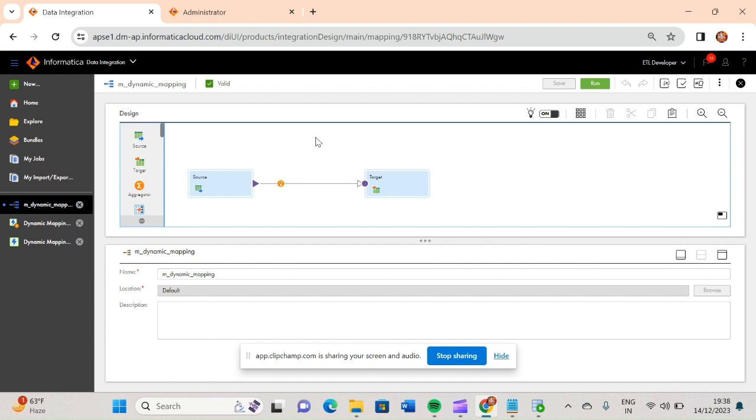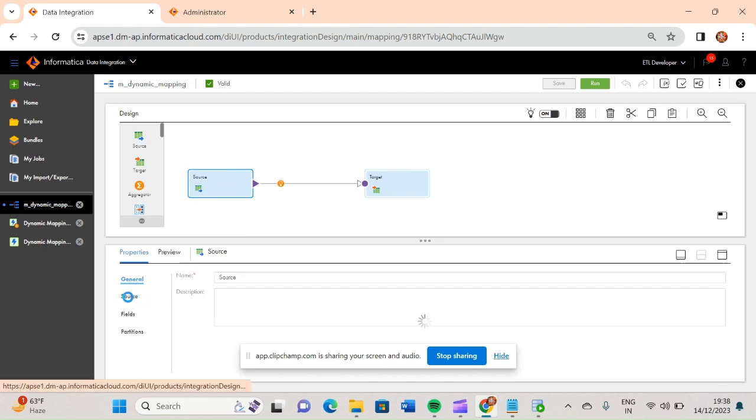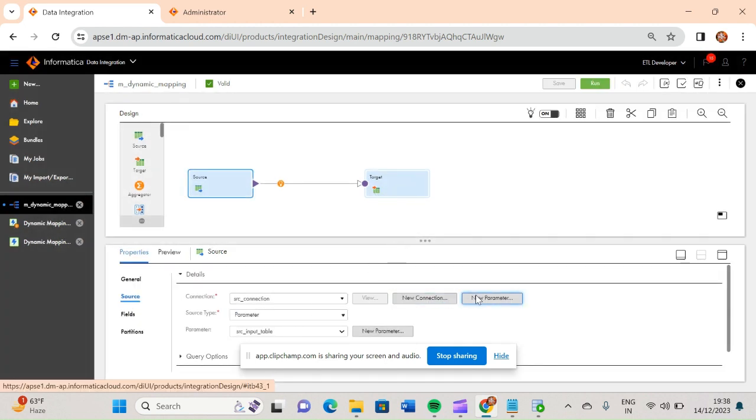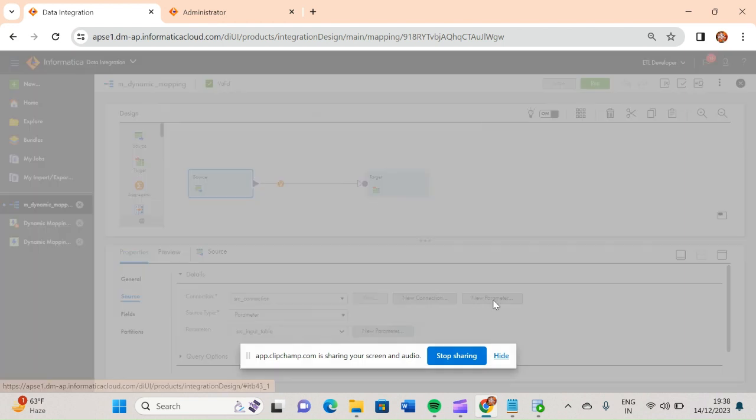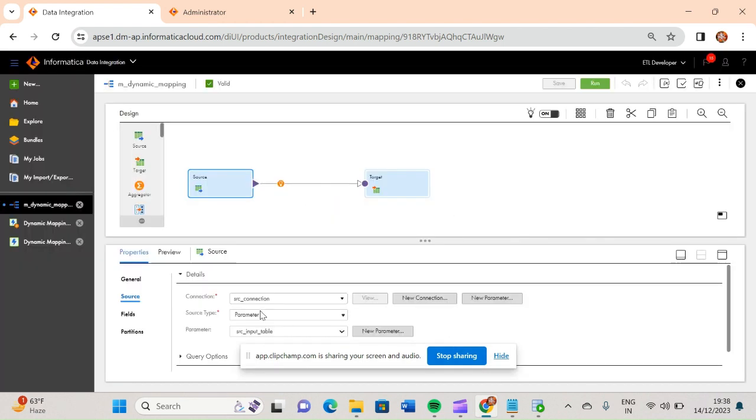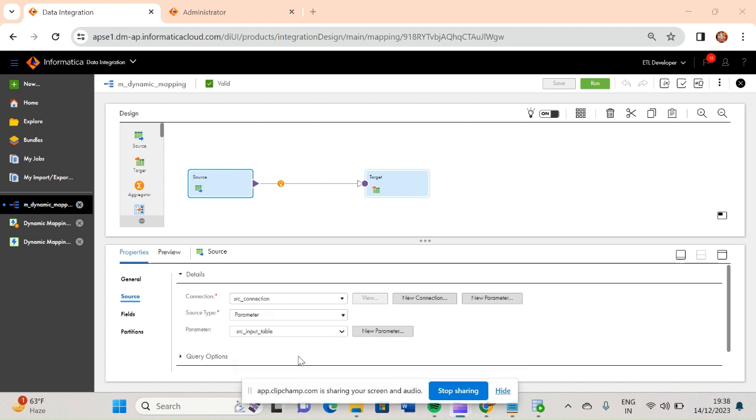Simply, you have to create one dummy mapping here. I have created one mapping and provided its name as m_dynamic_mapping. Inside the source, I clicked on this new parameter and provided the value src_connection. The source type is by default single object, but in this case I took the source type as parameter, and I provided the value manually by clicking on this button, and the value is src_input_table.